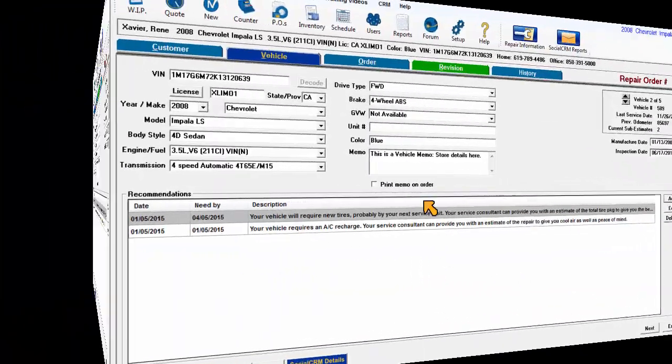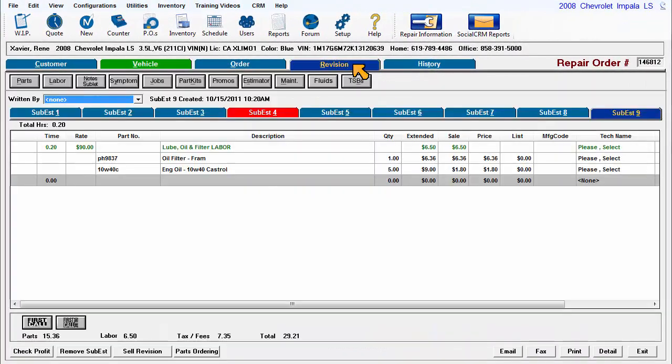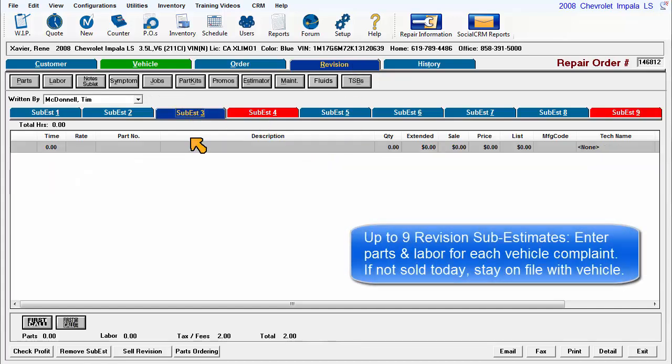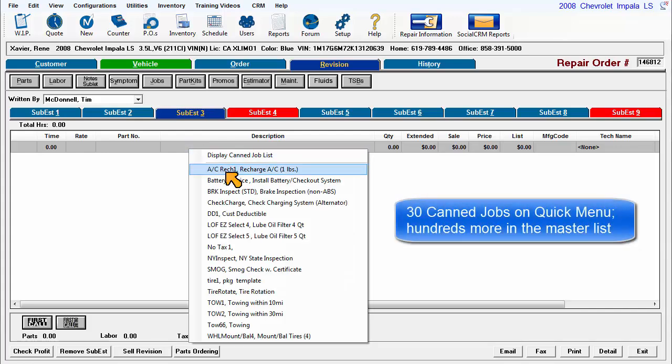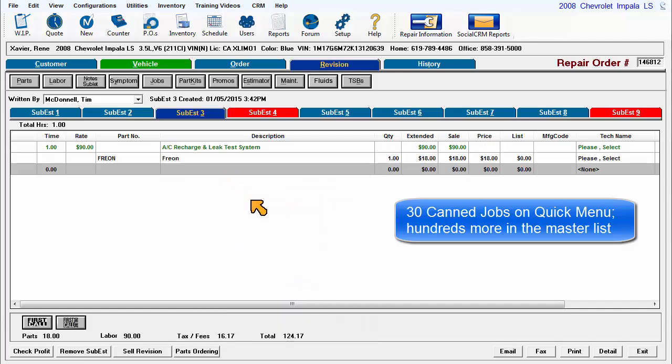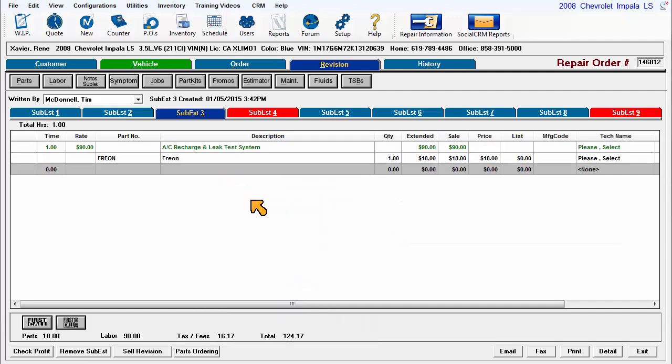This is also the time for the revision screen to get details together for informing the customer of what is required to address their vehicle complaint. No need to create the job from scratch. We have a stored job for this common service. This is copied into a revision sub-estimate slot prior to customer's approval.